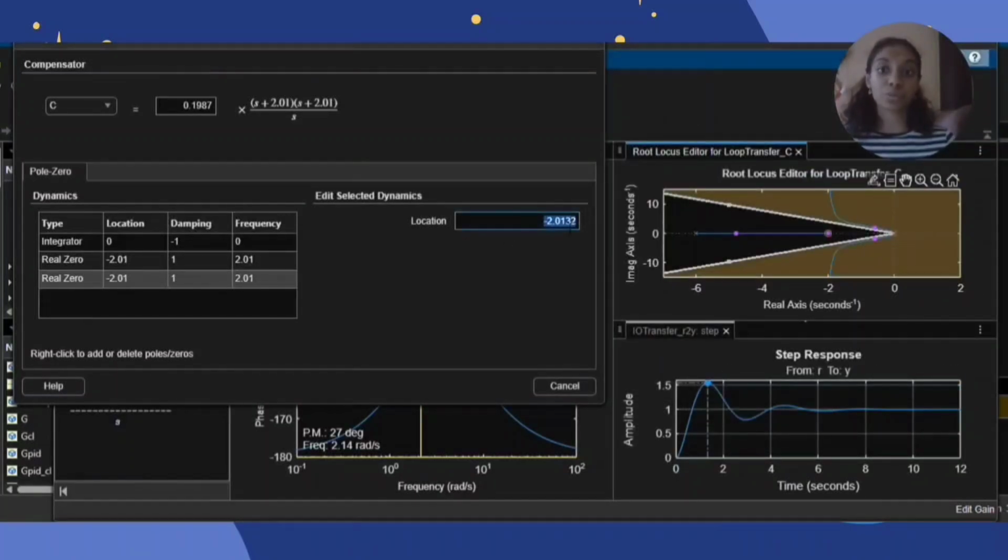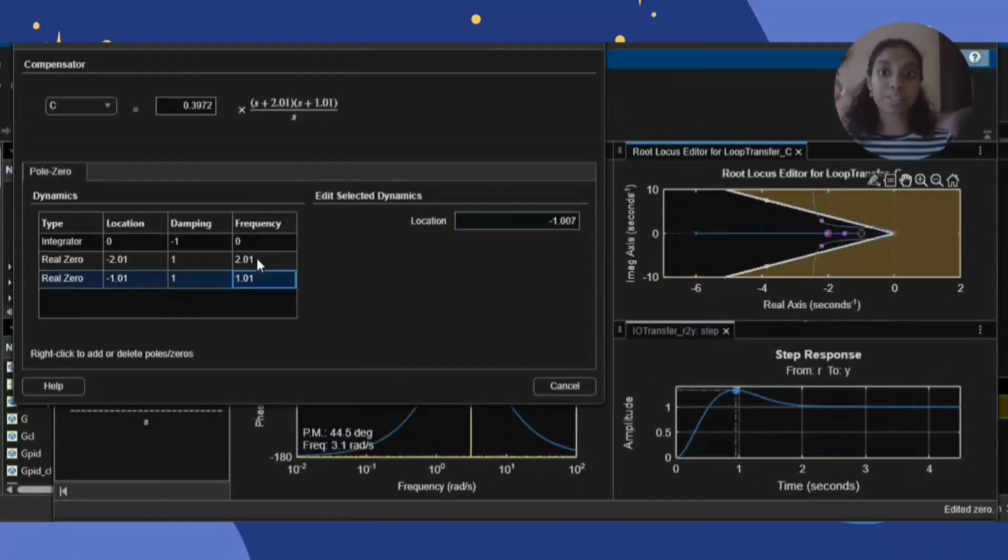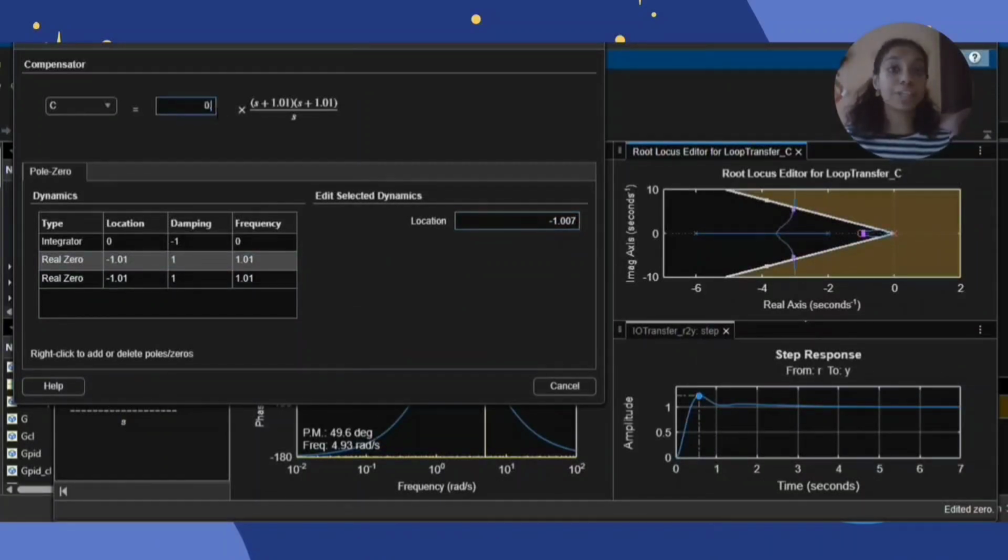So the gain here now shows 0.7942, so we reduce it a bit and a bit slowly, and at 0.67 we can see our percentage overshoot is 20%, just like it was asked. Since our overshoot is more than 20%, we have to fine-tune it using our C tool.